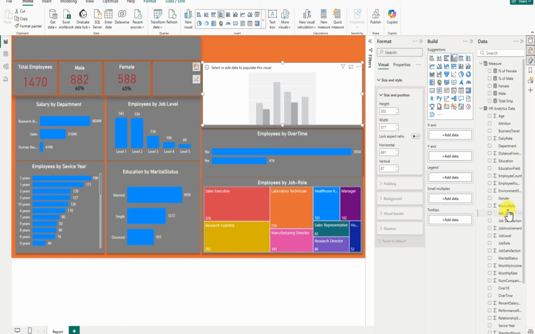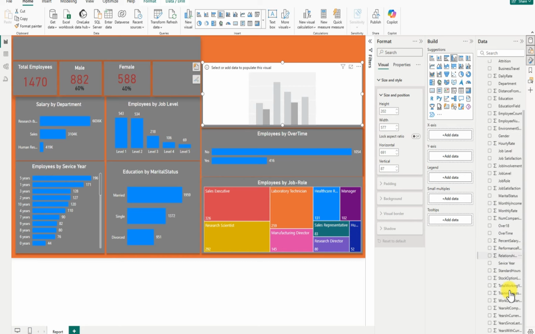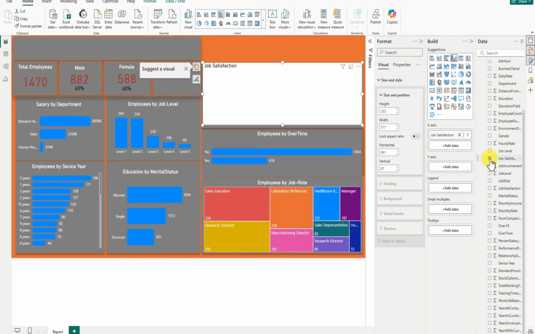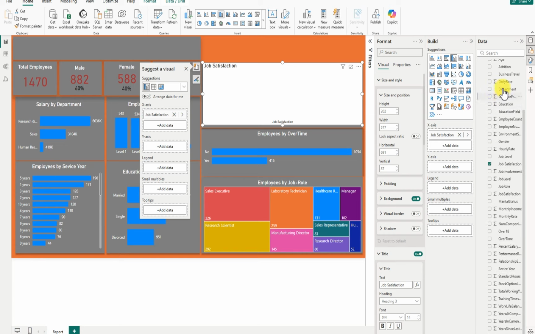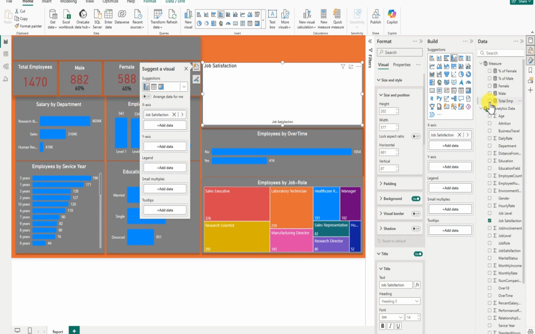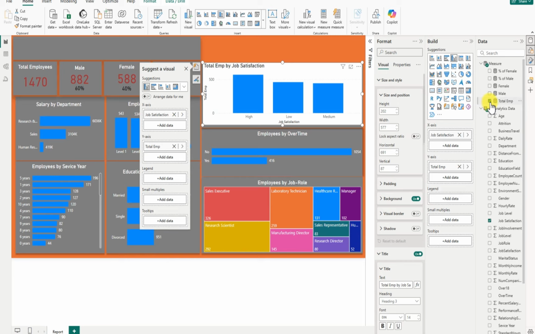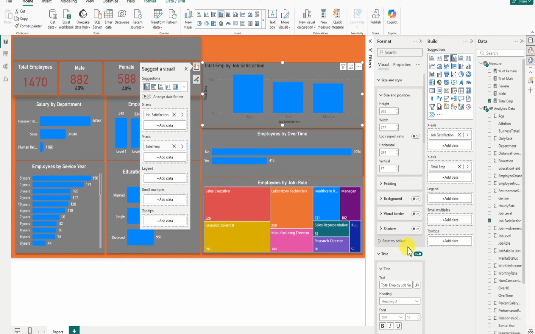Then what do we pick? We have our job satisfaction. Let's look for the job satisfaction that we created. Job satisfaction should be test now. So we have job satisfaction. We have this. Then we have our total employees. Let's go to our total employees. Let's move up and we have our total employees. And let's see. So we have high, low. We remove the background. We have employees.